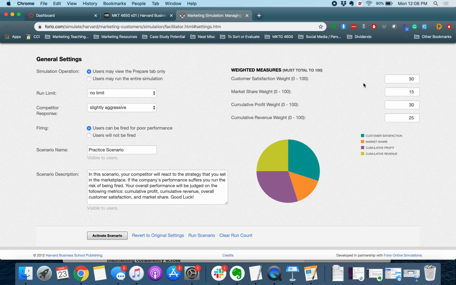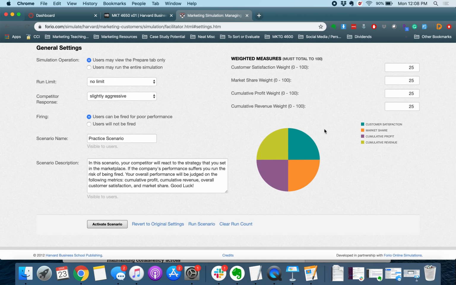Now these weighted measures here, this is something that I'm going to change for the final run versus the practice runs. I'm not going to change it much, but this can change the outcome of your score. So I can say, let's go 20 here, and maybe customer satisfaction will drop by 5. So I'm going to adjust those just a little bit, not a lot, for the final run. But for right now, I'm just going to say let's go 25 for each of them, so you can see the different weightings. I will adjust those a little bit for each class, but not significantly enough that it would really alter your performance.